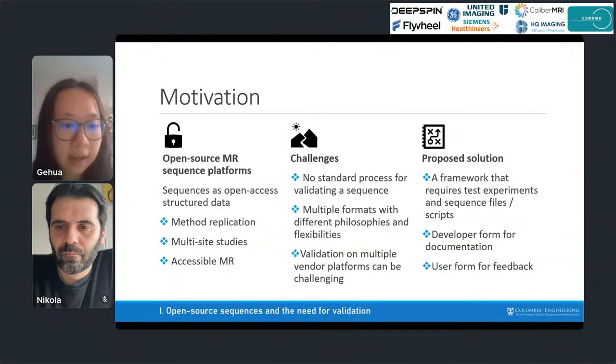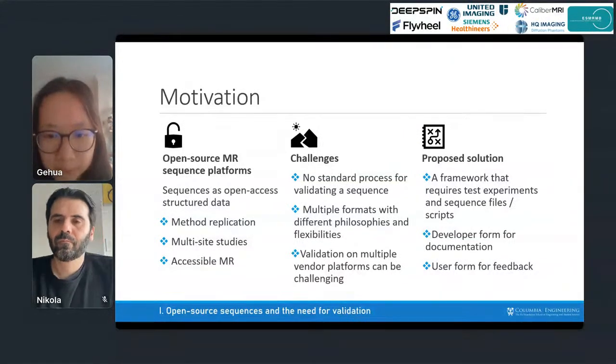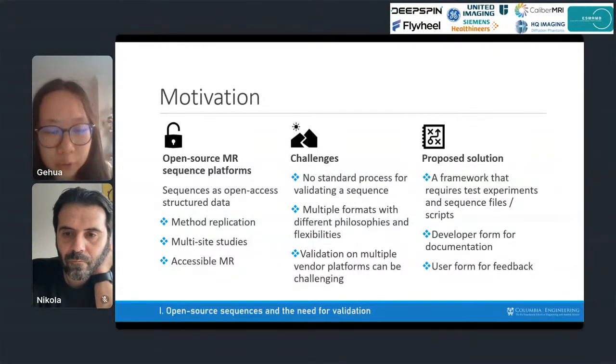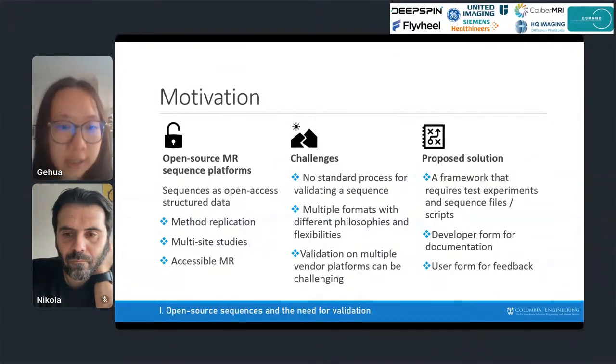And lastly, to have these data or these sequences publicly shared so that they can contribute to the goal of accessible MR and being able to distribute these methods across the world. And we have some challenges as well.